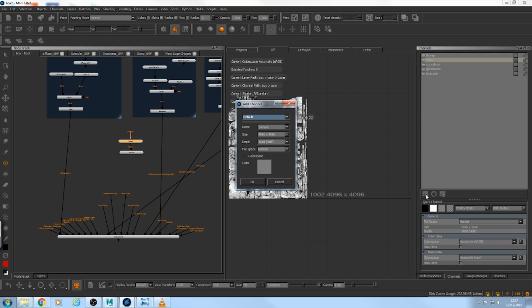I can click on this icon to create a new channel called color, for example. Pick a size of 4K; you can go up to 32K, but obviously that's just too much. So 4K, depth 16-bit, because 16-bit means working with linear color, and that's easier for me. So when I export everything, I'm sure everything is already gamma corrected and I don't need to correct it again in Maya, Max, or whatever other software you're using. And that's it.